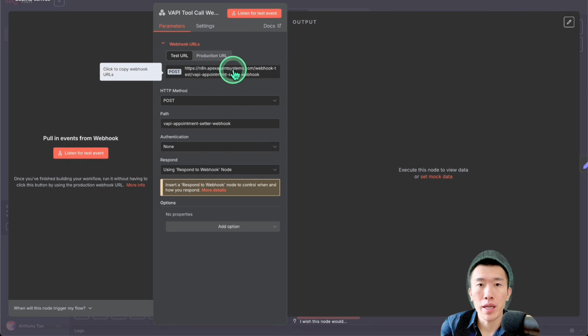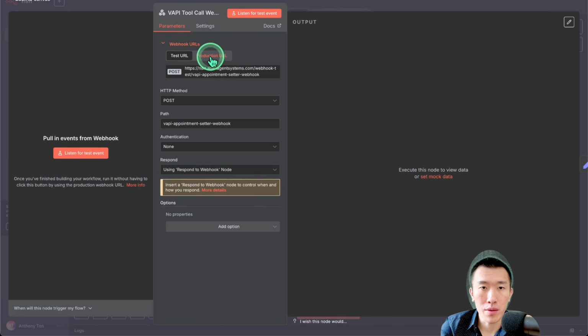As you can see, there's a URL here so that when I pass data from the tool in VAPI, it can actually receive that data from n8n. So I'll actually show you how to do that right now. Go click on production URL.